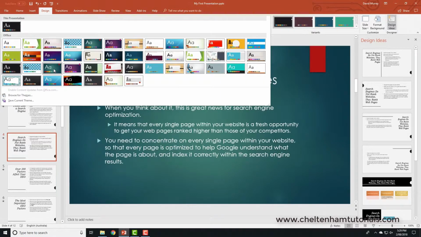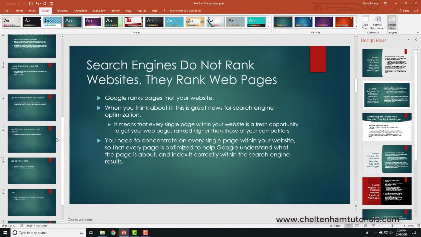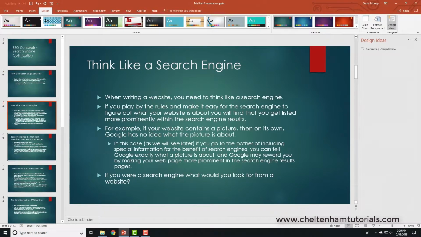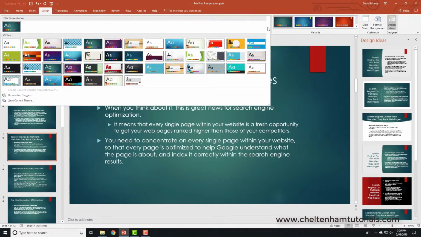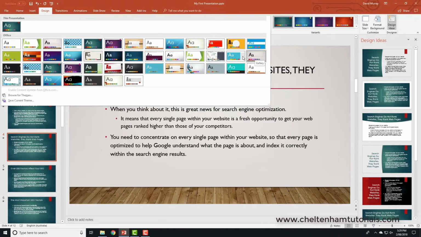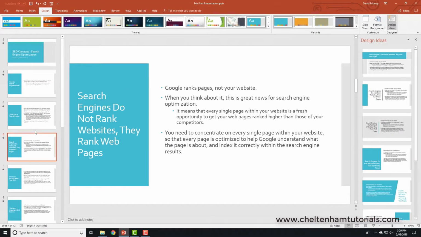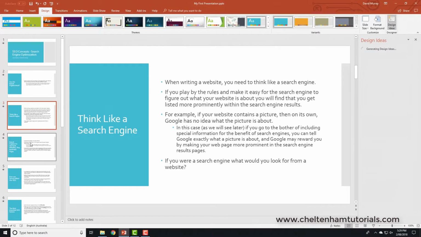Let's go back and see what else we've got. Something like that. Maybe this one here, let's try that one. Again, look, it's applied to all of the different slides here. So you go from this one to this one to that one. That's kind of cool. Let's have a look at some of the other things here. Maybe this one. Or how about this one? Again, it changes the layout, changes the fonts, changes the colors. So the title will look like that, and the rest of them look like that.